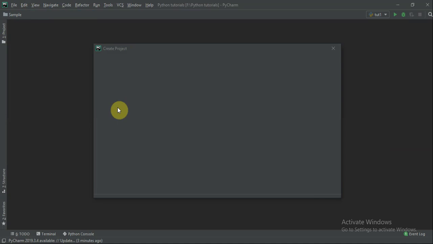Okay, and give it a name. Give it a nice name. Like in this case, I'm going to name it Python tutorials. Python tutorials. You can name it anything, but I prefer giving this name.